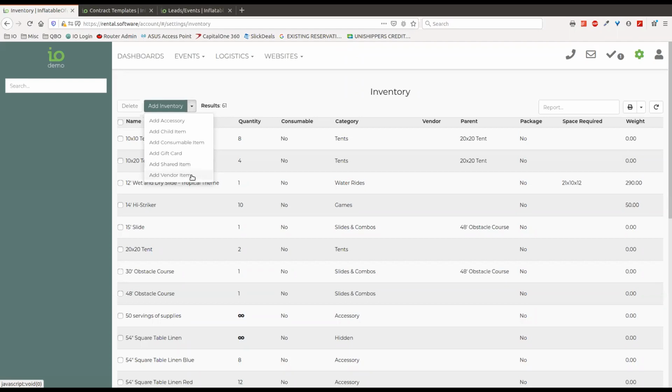The vendor item is something that you would do with someone who doesn't necessarily use our software. And so you could set up an item that you're maybe contracting from someone else. They use a different software, and you want to keep track of that item, maybe some pricing information, different things like that, and use it for a lot of your quotes and stuff that you might do. All those are listed in here.